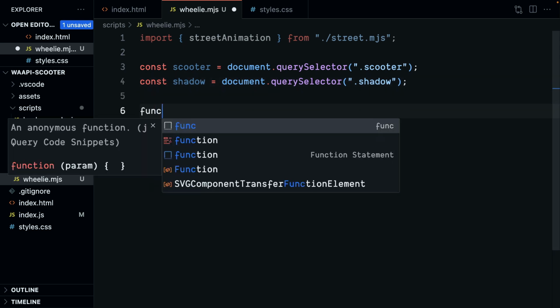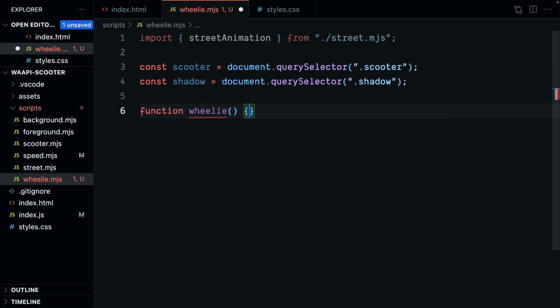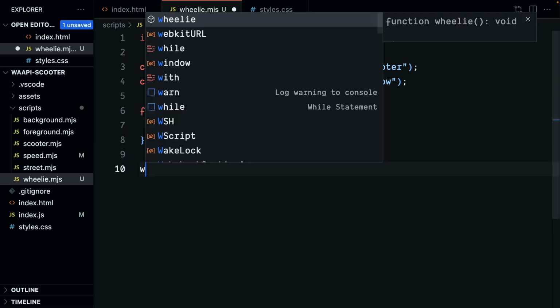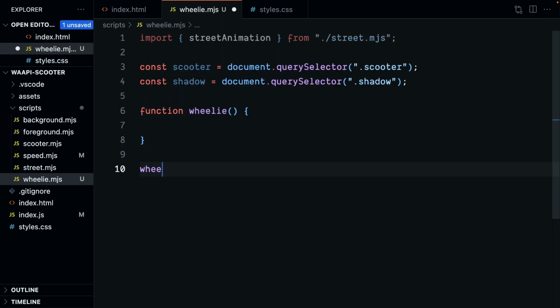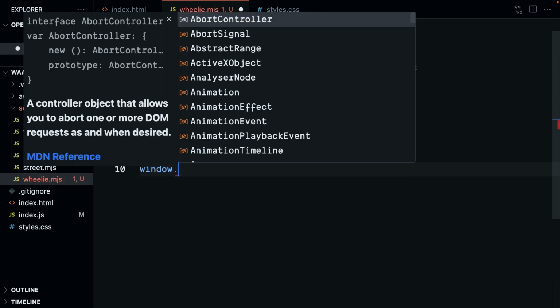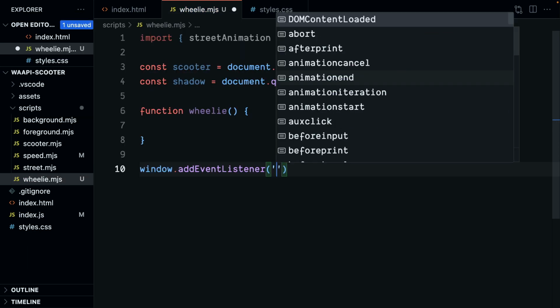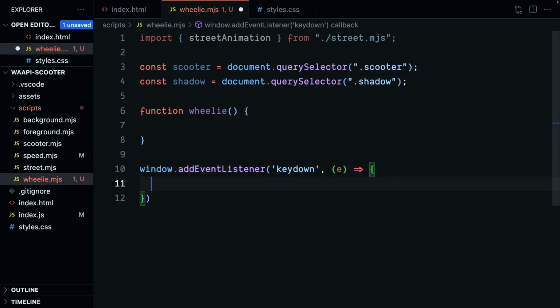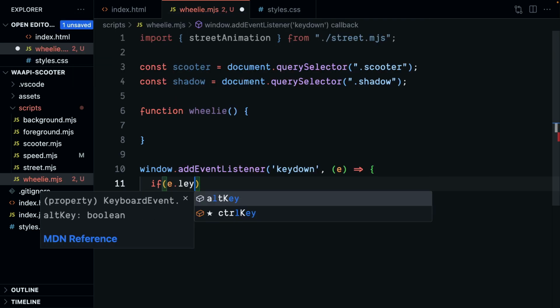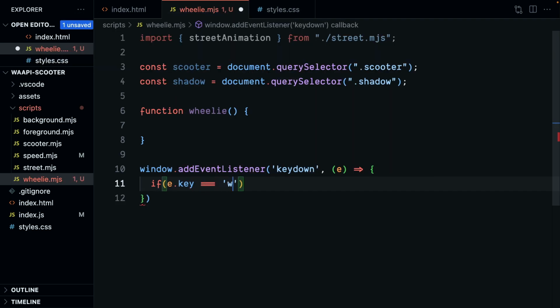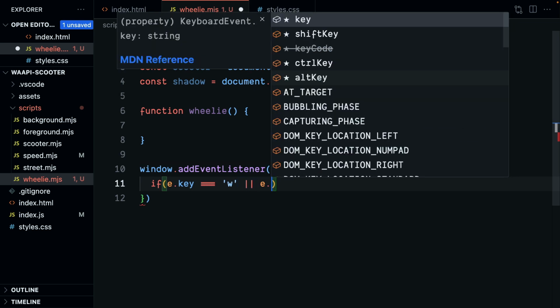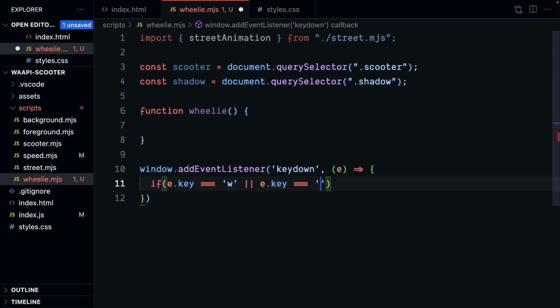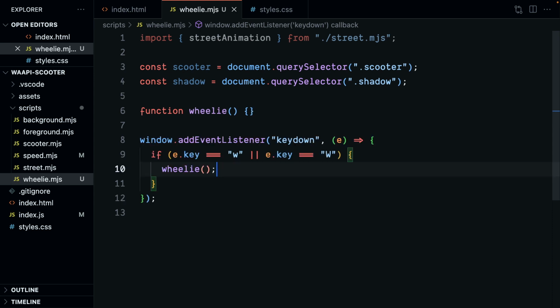And now I'm going to create a function, and I'm going to call it wheelie. Just an empty function for now, and then I'm going to call this function when we press on the W button. So let's add an event listener on our window, keydown, and in our callback function in here, let's check if the event.key is equal to either W, lowercase or uppercase. In this case, we're going to call our wheelie function, right?